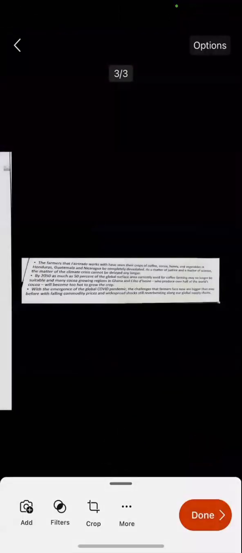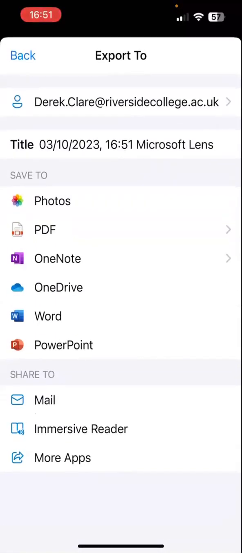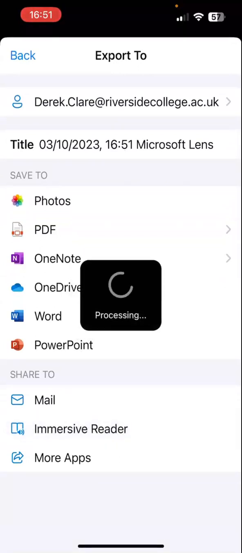And I've got 3 documents. There's the document I want, that's the one I've just done. And again, I can export that if I wish to into Word or OneDrive or PowerPoint, or I can have that information from the screen, the equivalent really of a kind of big presentation, read out to me. I can click on Immersive Reader.